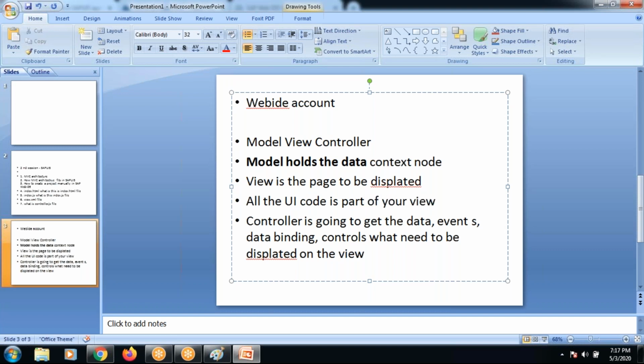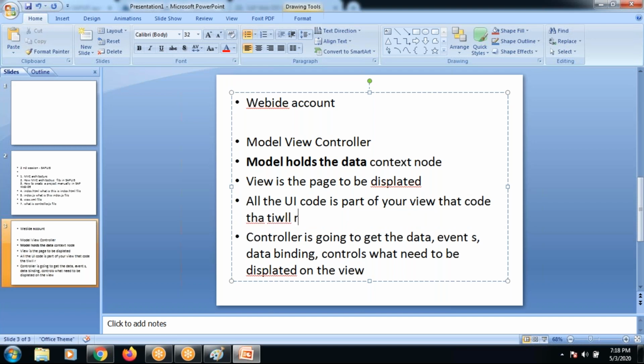I hope you understand this point. UI code, which means the user interface code, or actually the code that will render the view, which means that will create the view, is part of your view. Obviously, it is part of the view. So all that code resides inside the view. So whatever gets displayed on the screen, that is actually your view, which will be displayed to the user. So that is your view, and all the code written for the view becomes part of the view, as simple as that.